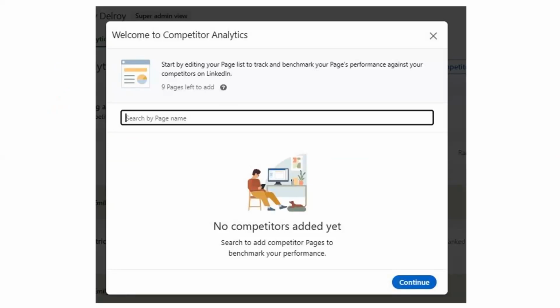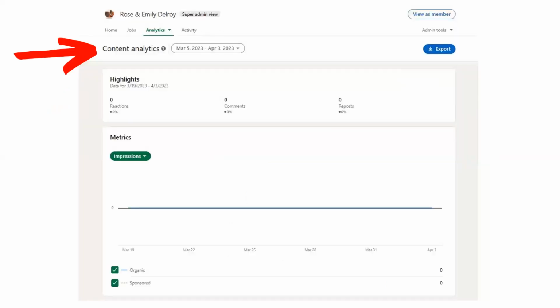Here's where you'll enter in your company competitors. LinkedIn will then benchmark your page's performance in comparison to theirs. You can view reports on the content that you post. You can see the impressions as well as if these are organic or sponsored or paid content. Again, you can export these reports on an Excel sheet.